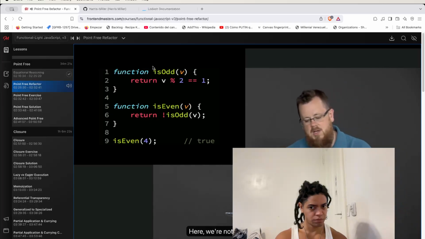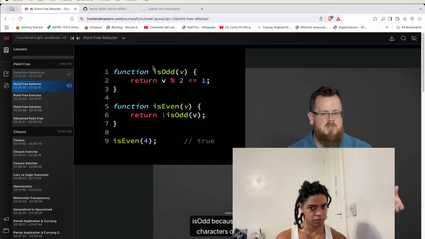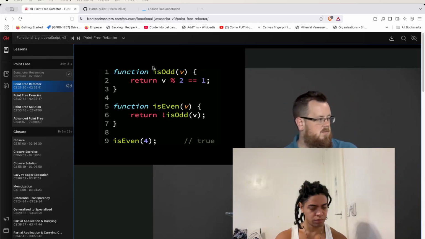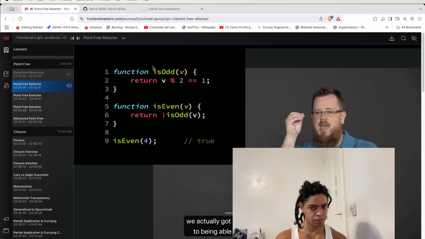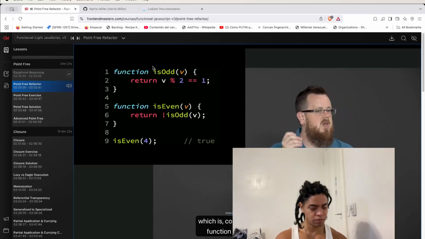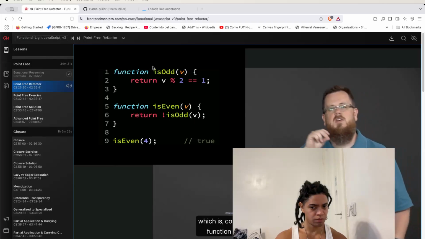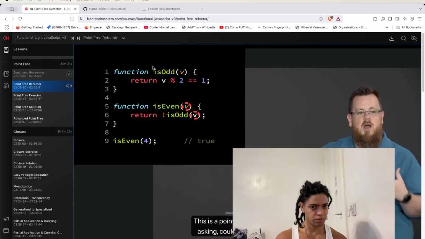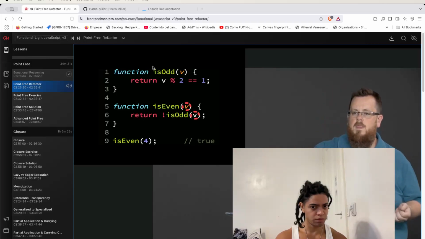Here, we're not defining is-even in terms of is-odd because we want to save a few characters of the modulo operator. We're doing it because we want to make it obvious that there's a negation relationship between the two. And by thinking that way, we actually got ourselves 90% of the way to being able to answer this question: could I define the is-even function in a point-free way? Could I define it in terms of is-odd without having to list out that v that's being passed in? Because there's the point. This is a pointed definition, and we're asking, could I define it point-free?